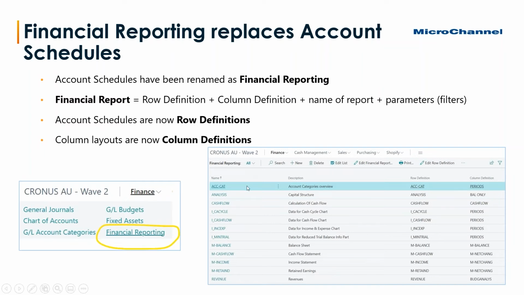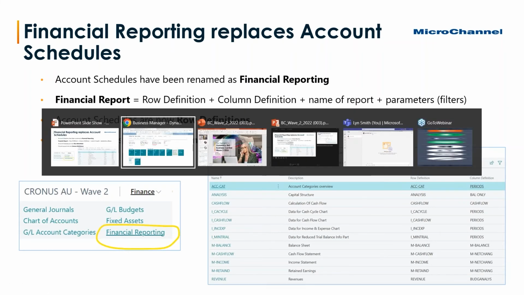So, and as you'll notice, and I'll go through this and show you, the financial report is now made up of a row definition, a column definition, obviously the name of the report, plus your parameters or filters. So what used to be referred to as an account schedule, which was where all your rows were, they have now made that into something called a row definition. And the column layout is now column definition. Let's go and have a look.